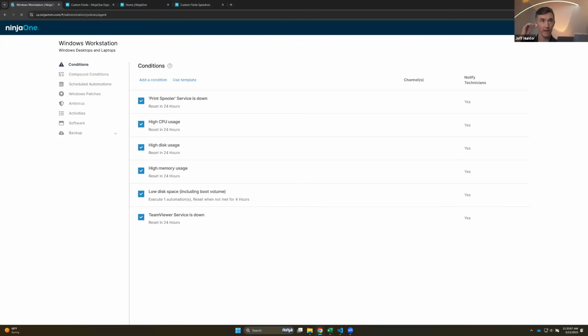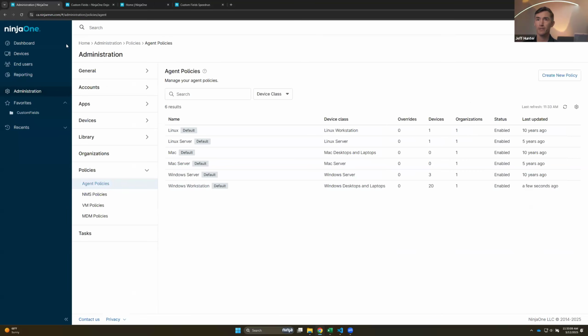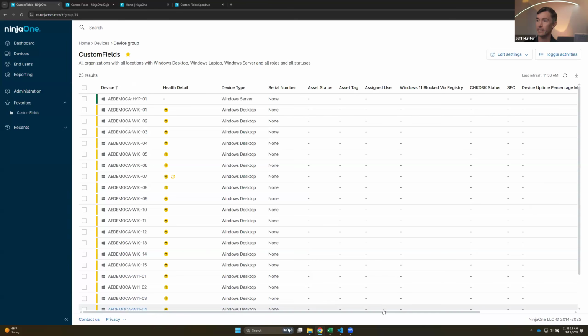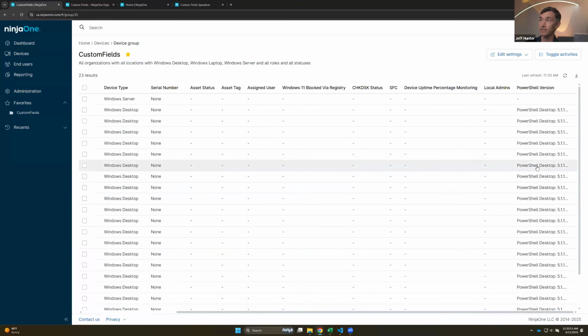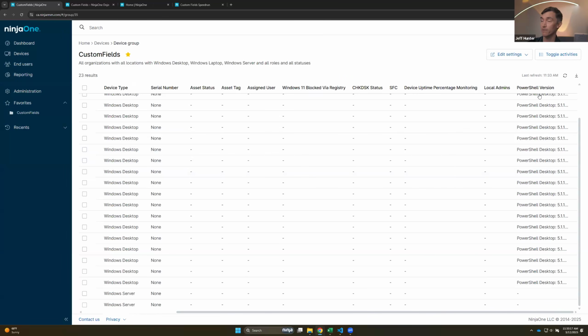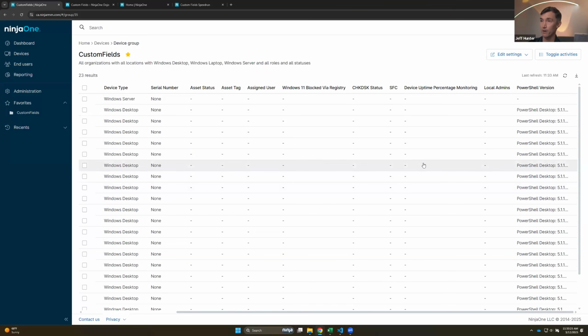So I think we're good there. Let's go back to our devices and take a quick look, see if we're getting any output here. And here we can see that we are getting our PowerShell version right there. We're seeing that we have PowerShell version 5.1 installed on all of these devices. So that's a good start, but it looks like we're still missing some data.